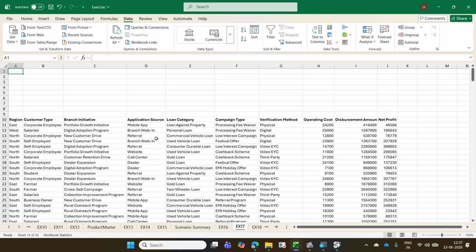Creating a report using a feature called pivot. I don't know how many of you have used pivot. Any idea based on how many tables we can create a pivot? Have you ever used it? Any number of tables?